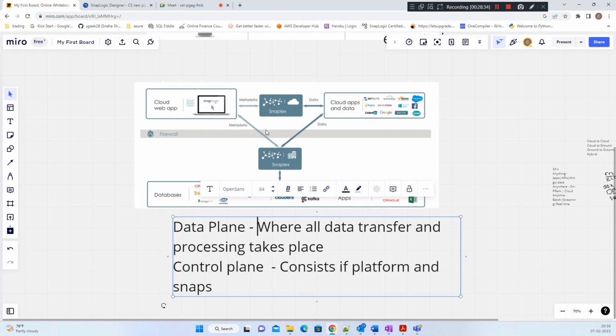And SnapLogic will never store your data. But still, if you want to control even that, like metadata, you don't want SnapLogic to even be aware of that, in that case you will have to use Groundplex. Okay, so you can control more if you use Groundplex, but still they will know your environment, what you are doing, but they will not even have details about metadata. So that's one of the differences between Groundplex and Cloudplex.